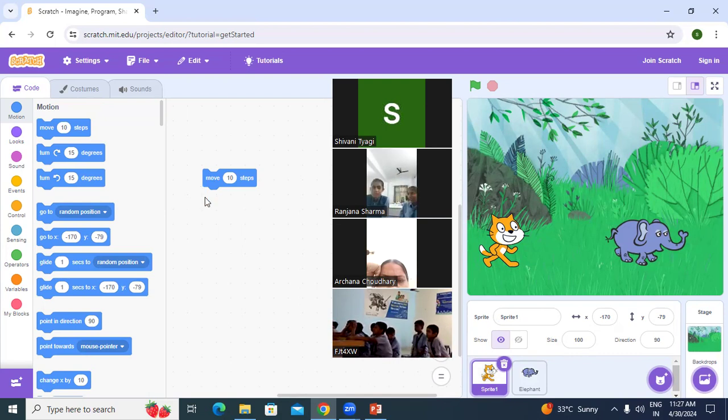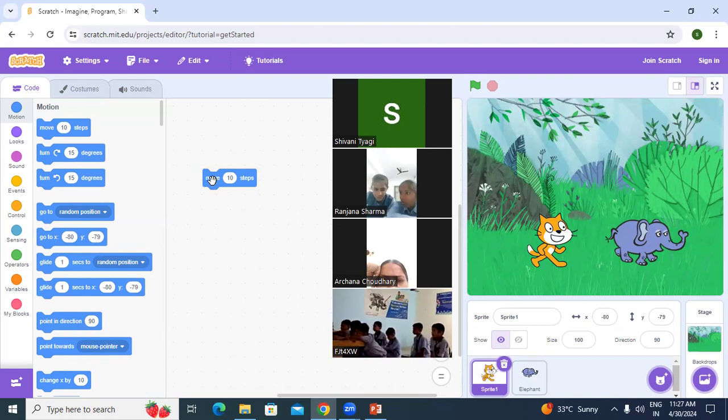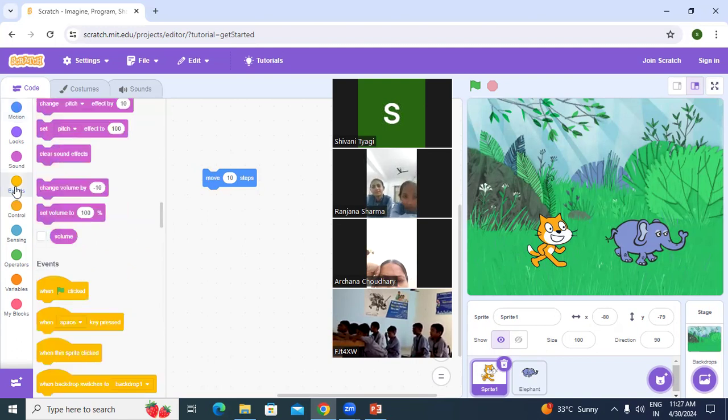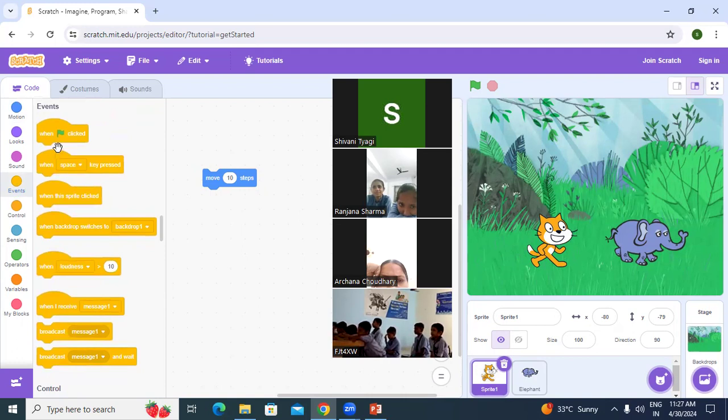So here are two methods. Like when you click on this command, your cat will run. You can see, but it's very complicated, like again and again I'm just clicking on the move command, again and again, so it's very difficult for me. So what is the role? Here is the event section, and in event section I have one command, that is when flag clicked. So just drag in the programming area this command and put it here. Okay, that means you have to assemble both the blocks together.